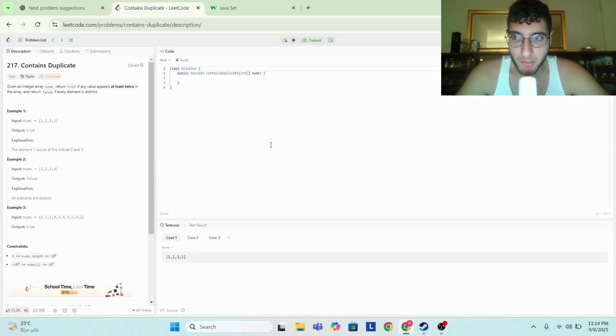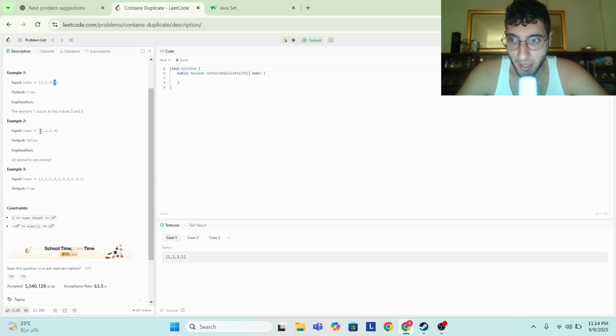Let's solve Contains Duplicate on LeetCode. In this problem, we're given an integer array nums and we need to return true if any value appears at least twice in the array, and return false if every element is distinct. So here we'd return true because 1 appears twice. Here every element is distinct, so we return false. And obviously here we have many duplicates, so we return true.